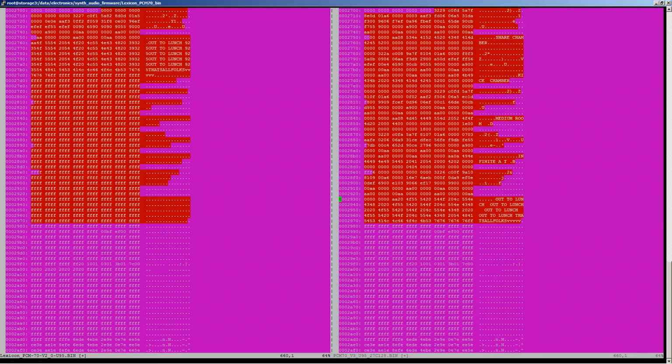I don't know if anybody's ever seen those messages show up on their PCM70 displays, or just a message somebody stuck, one of the engineers stuck in the firmware for whatever reason, inside joke, some project name, some internal development name, I don't know. It's interesting. It's in both, and I don't know why. So if anybody has any information on that, would love to hear it.